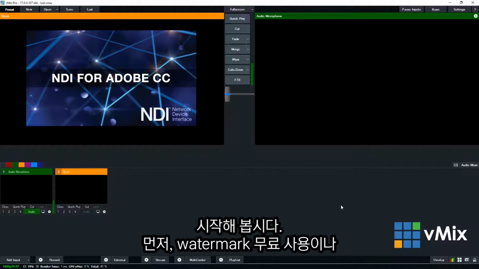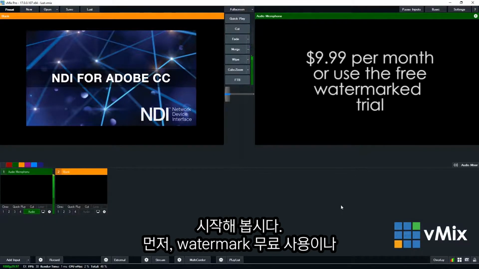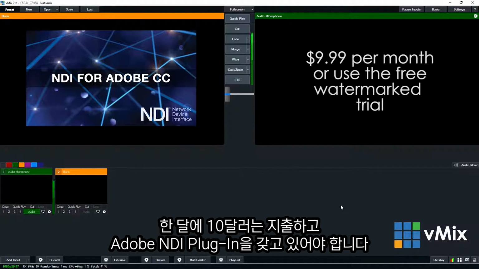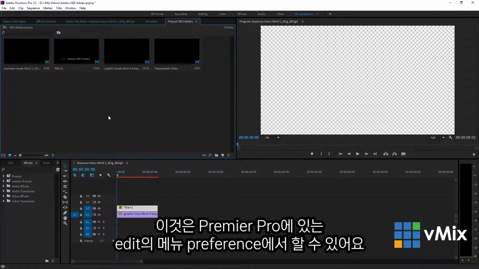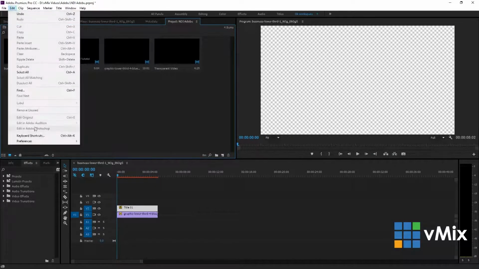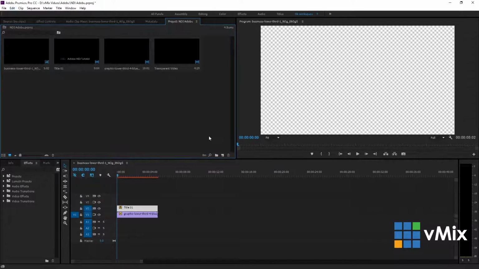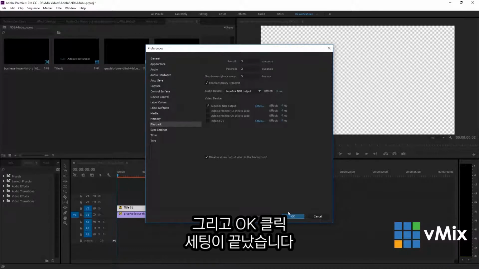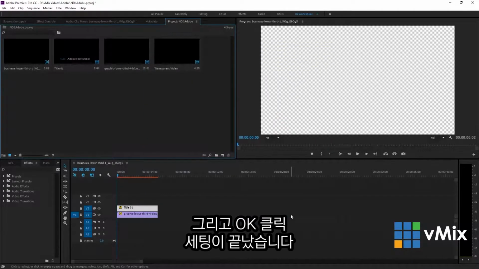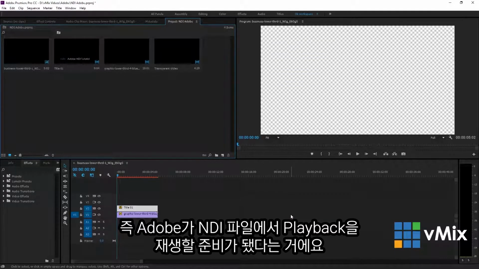Okay, let's get started. First, you'll need to acquire the Adobe NDI plugin either through the watermarked free trial or through the $10 per month subscription. Once you have acquired and installed the plugin, then you need to make some changes to your playback. This can be done through the Edit, Preferences, and Playback menu of Premiere Pro. You'll need to select NewTek NDI output for your audio device and for your video device, and then click OK. Now that we've got that set up, it means that Adobe is going to play the playback out via NDI.